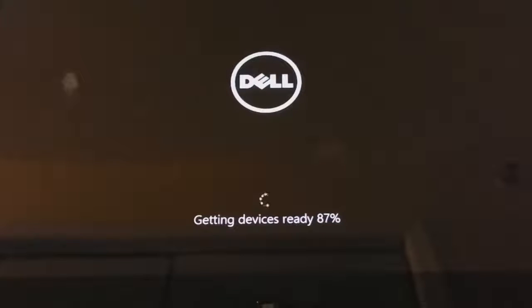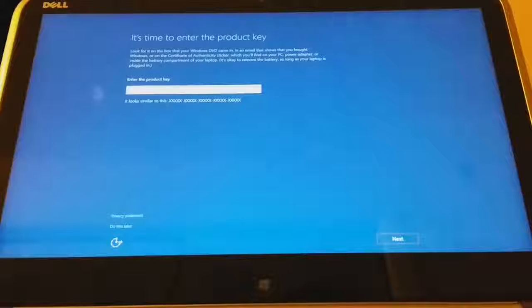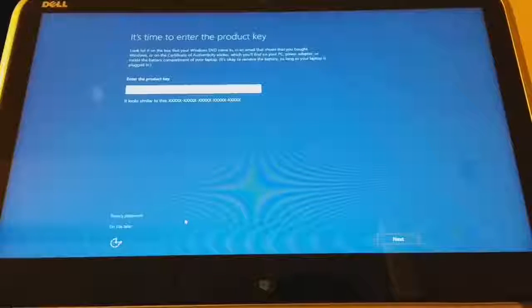And getting devices ready. When this message comes up, it's time to enter the product key. Like I said before, if you can't find your product key, there are different ways to find it. I have mine integrated into the BIOS, like I said many times already. So I'm going to go ahead and click do this later.